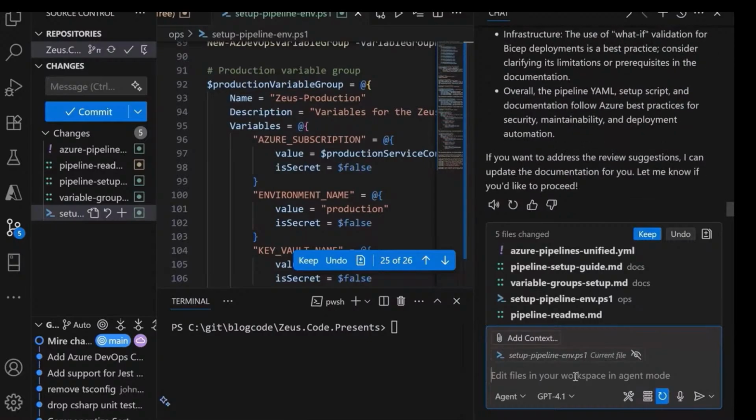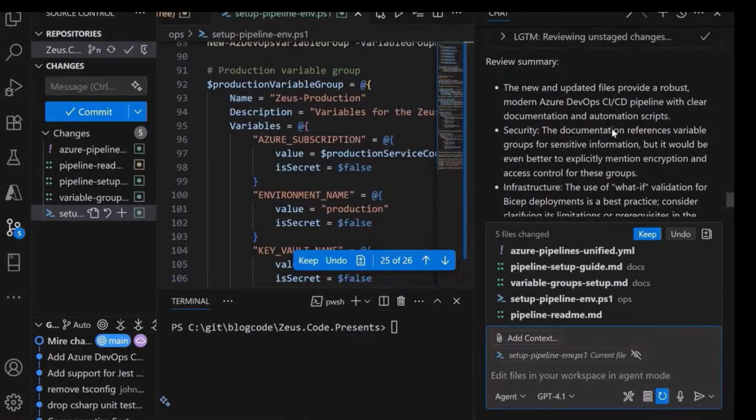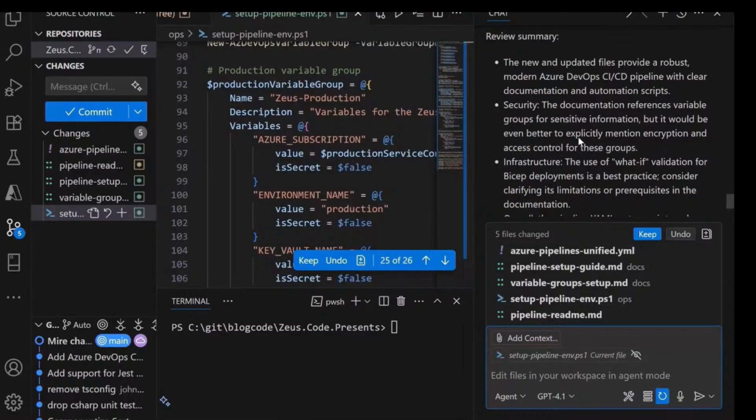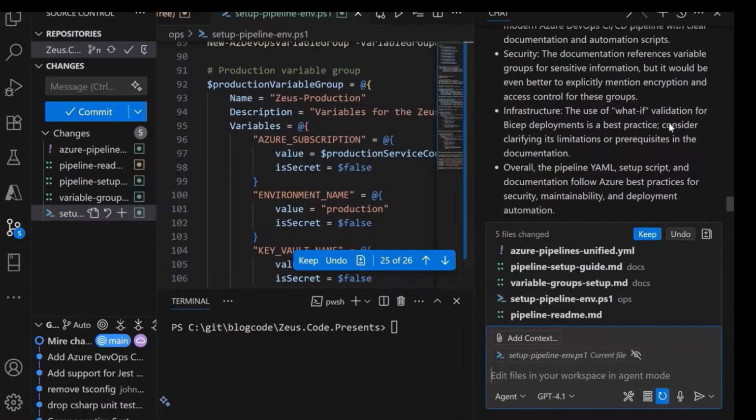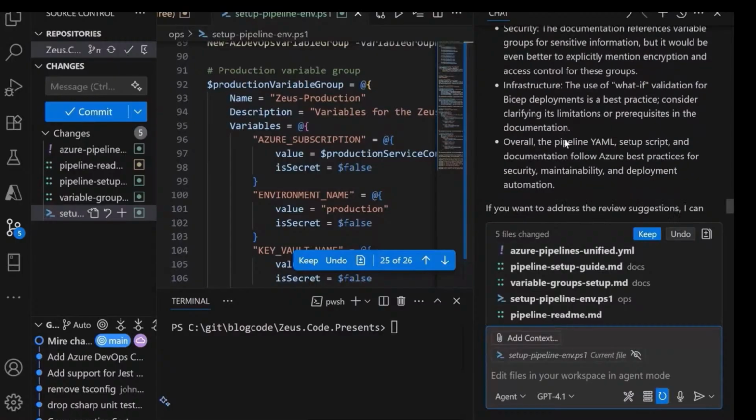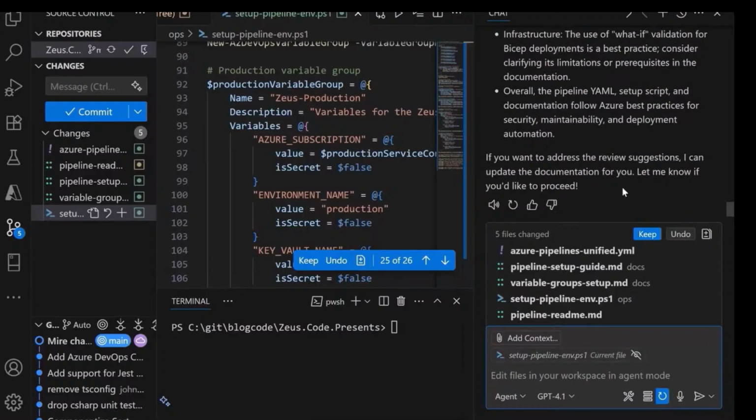Now here's our review summary. So what does it think? ChatGPT 4.1 says the new and updated files provide a more robust pipeline with clear documentation, references variable groups for sensitive information, but it would be even better to explicitly mention encryption and access control for these groups. It uses a what-if validation for the Bicep deployments, and then consider clarifying its limitations or prerequisites in the documentation. Overall, the pipeline, setup script, and documentation follow Azure best practices for security, maintainability, and deployment. So all of that looks pretty good.